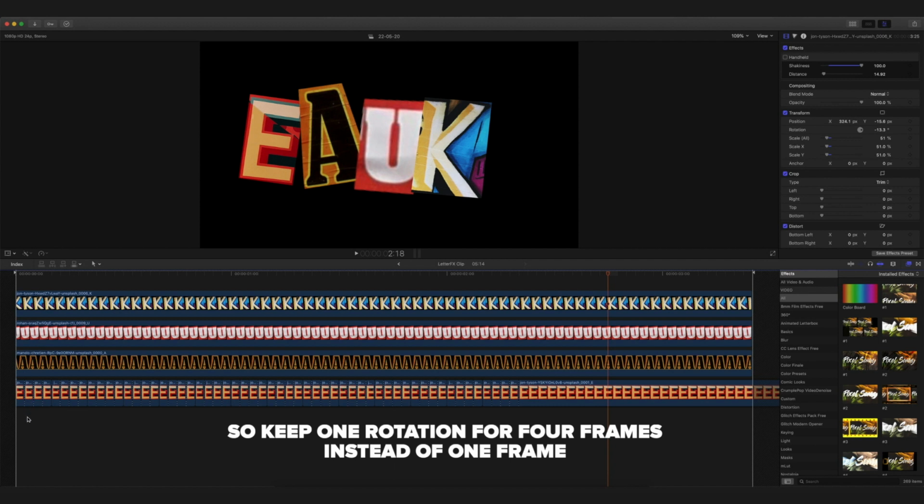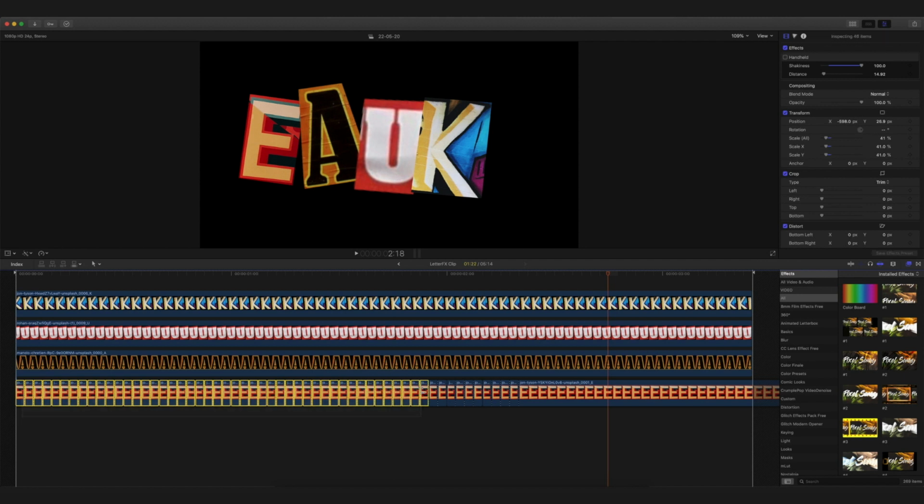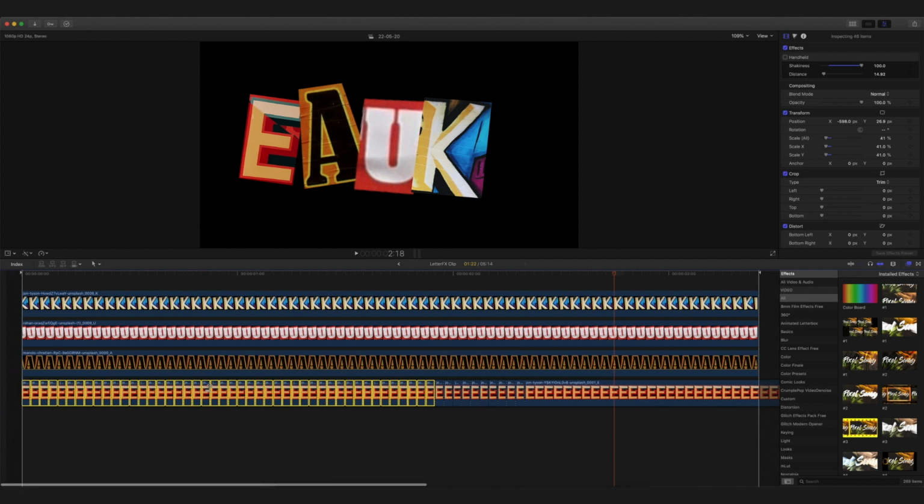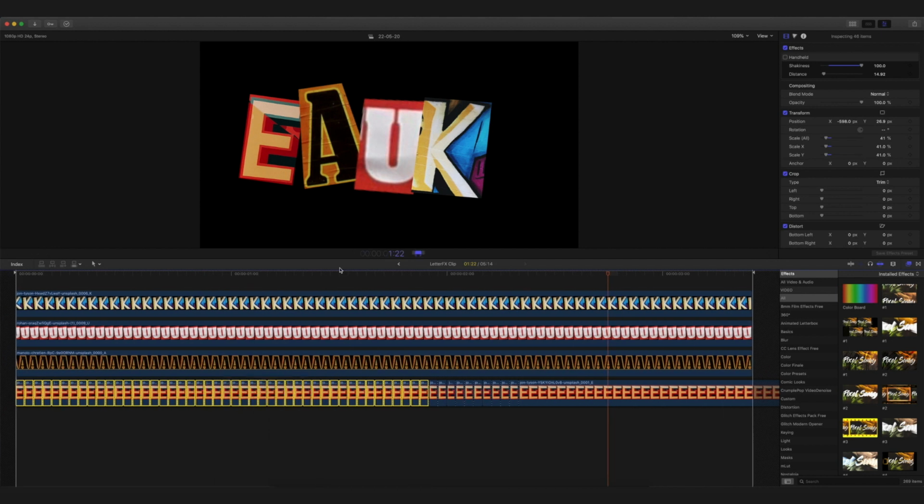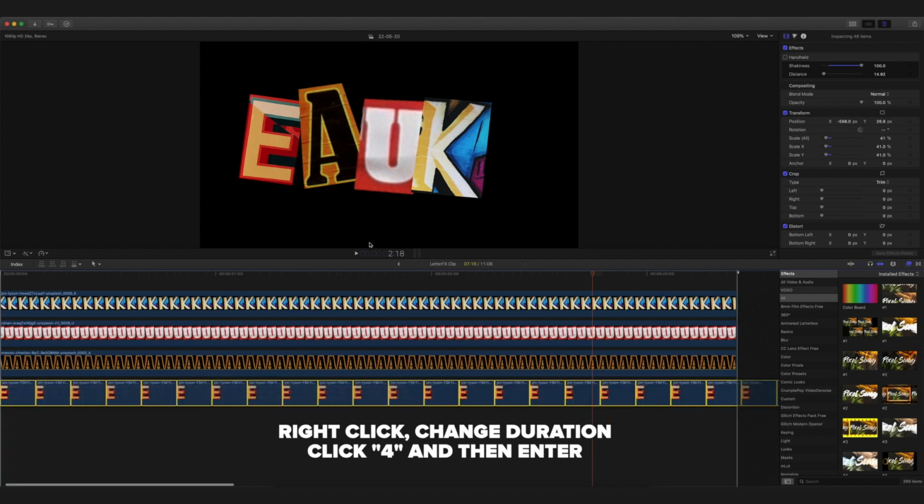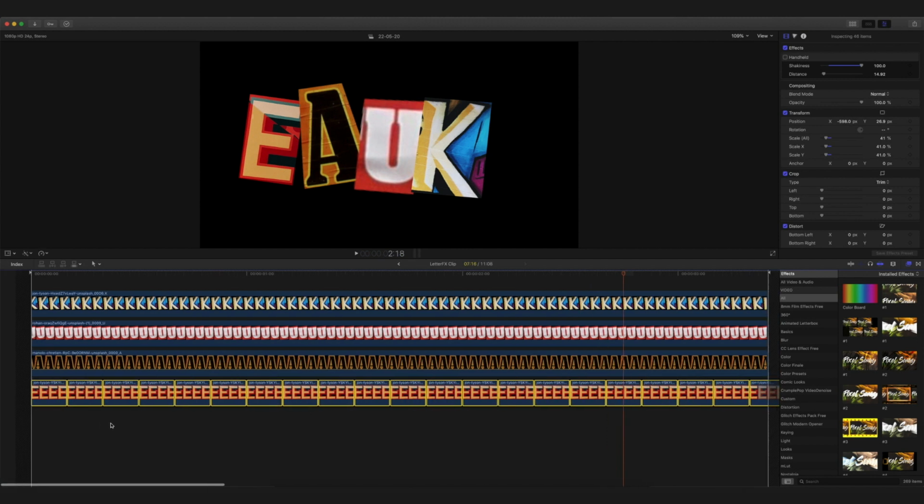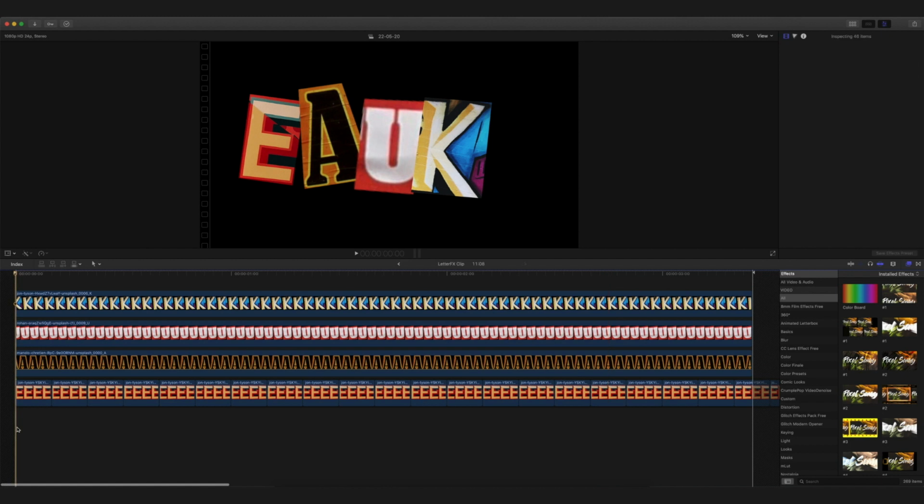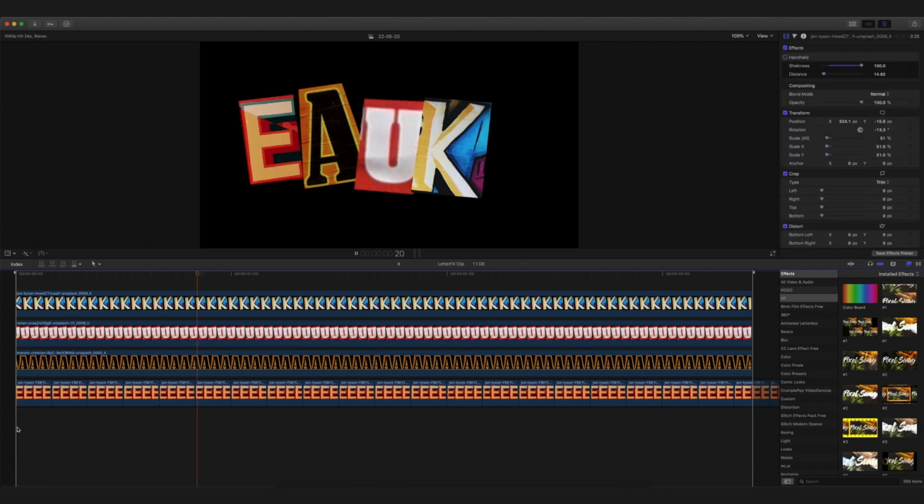Just select all the frames which you just copied and pasted. Maybe you don't need to select all of them, a bunch of them will do. Right click, click on change duration, then type 4 and press enter. As you can see, every frame which you trimmed down before, which was just 1 frame, has been changed to 4 frames. So this is how you need to do it. If you think 1 frame is too fast for the video, you can keep each single frame for 4 frames, and that is the reason we get this effect.